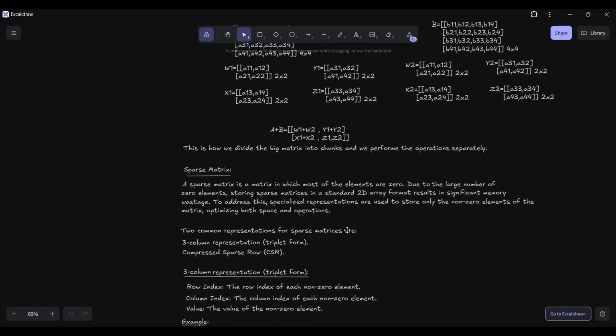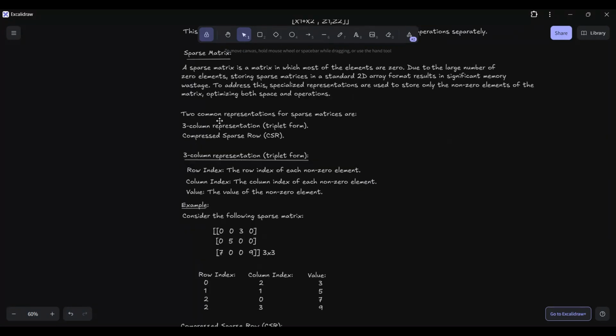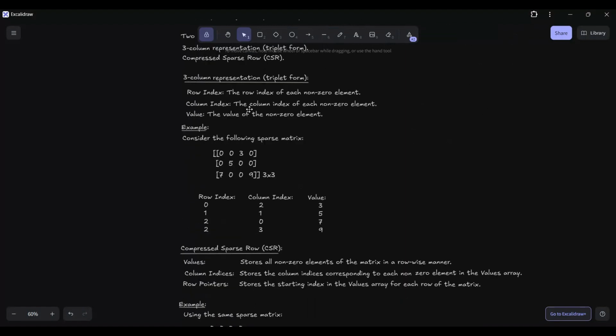Now we will go to the sparse matrix. A sparse matrix is a matrix in which most of the elements are zero. Due to the large number of zero elements, storing a sparse matrix in a standard 2D array format results in significant memory wastage. To address this, specialized representations are used to store only the non-zero elements of the matrix, optimizing both space and operations. Two common representations for sparse matrix are three-column representation and the second one is compressed sparse row.